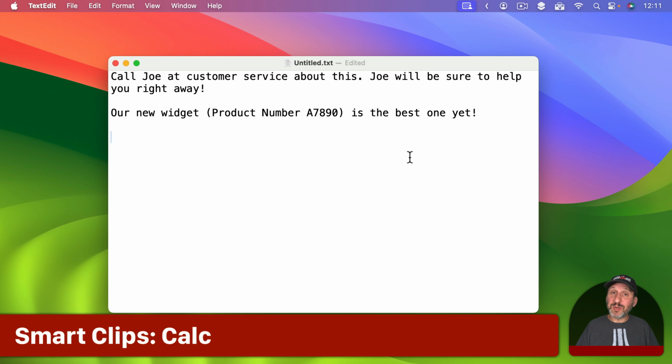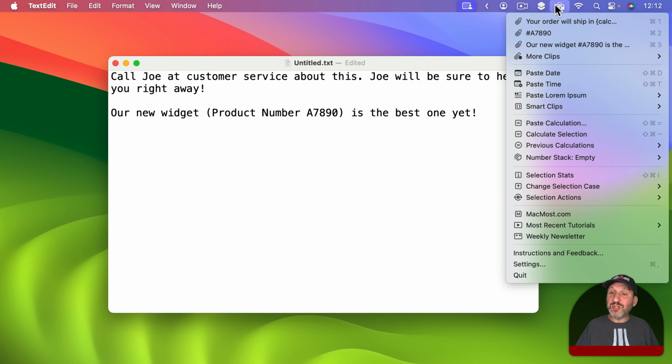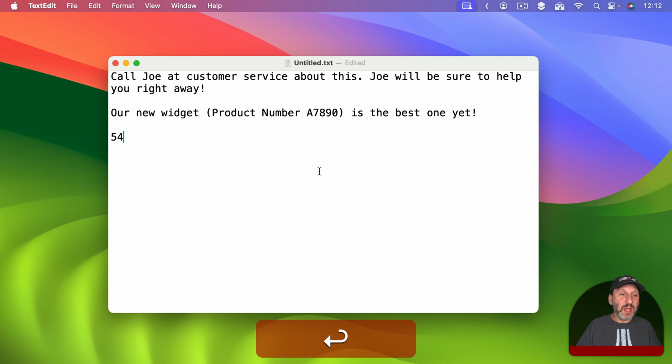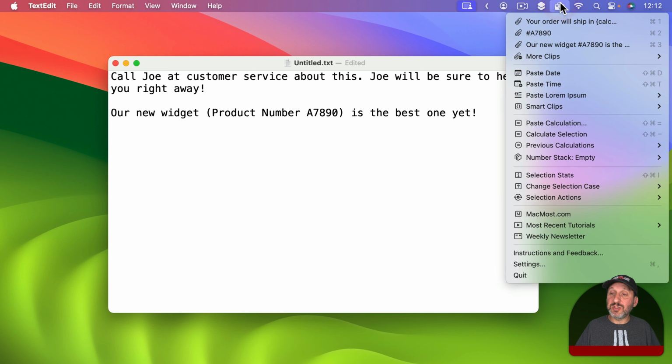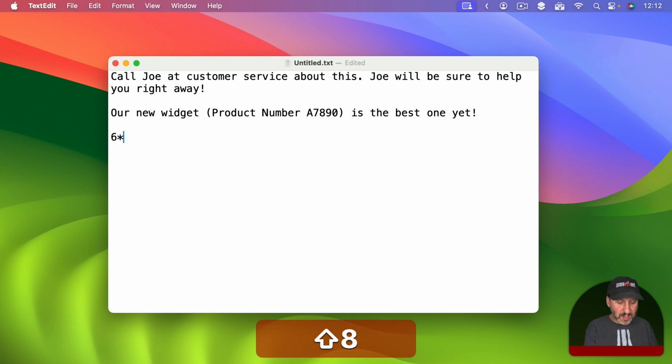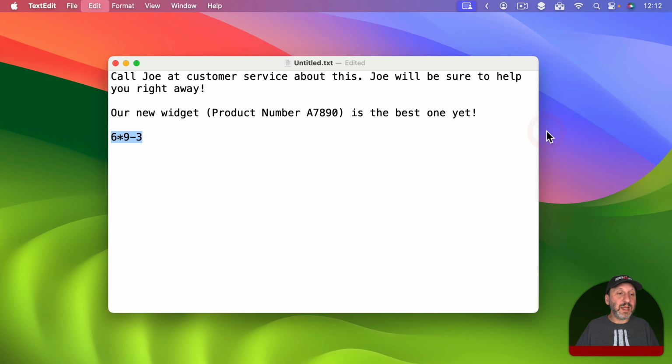So the next new function I want to show you is the Calc function. Now of course in SmartClips you can already do calculations by choosing paste calculation, say, and then typing something like 6 times 9 and you get the result like that. And you can get pretty complex in those calculations. You can also calculate selection. So you could do something like 6 times 9 minus 3, select that, and calculate selection.